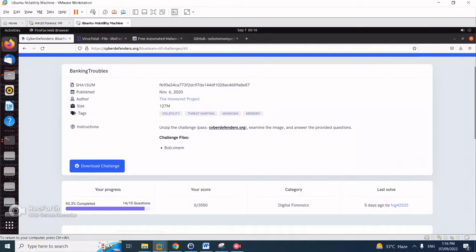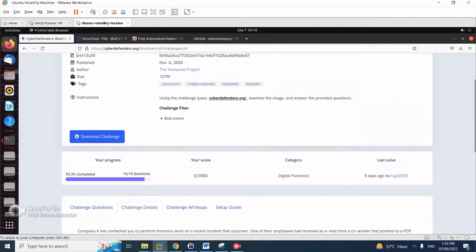This time we'll take the Cyber Defenders Banking Troubles challenge. This is a memory analysis challenge with a little bit of malware analysis. There's also shellcode, which I have a little bit of difficulty with in the meantime. But anyway, I will manage to answer most of the questions.